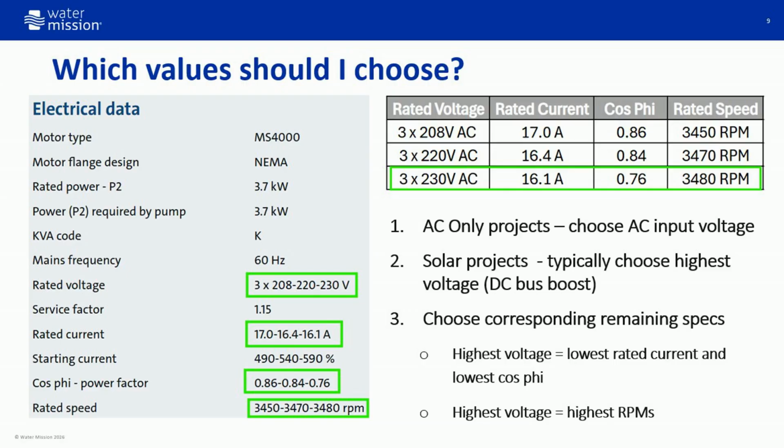If your project does not have solar power, the AC input voltage will be selected as the voltage for the pump. For projects that include solar, especially those where the PV array operates at a higher voltage than the rectified AC voltage, the highest voltage option should be selected. This is because the RSI does not boost the voltage it is given. For our example, the AC input voltage is 208 volts 3-phase. The RSI will not boost this to 230 volts AC by itself.